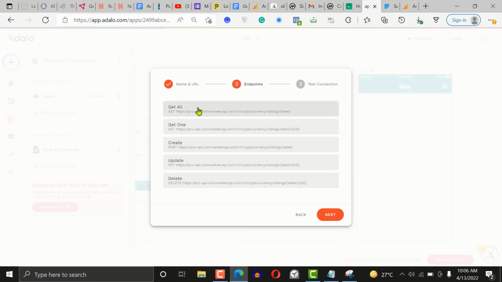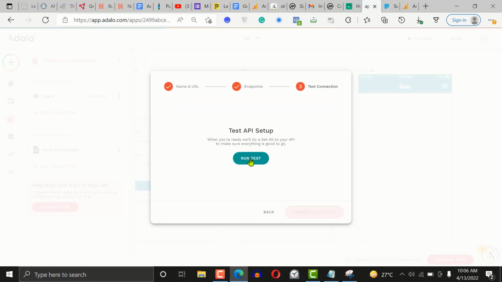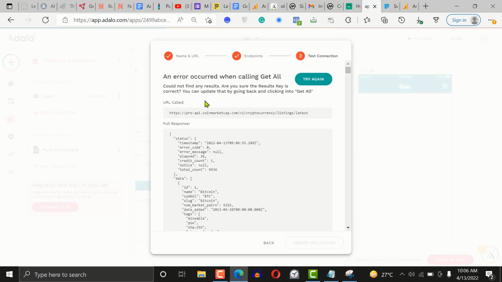Click on next. Just click on saying we're getting OR. That's what we're doing. Click on done, click on next, test API. So you can see there's an error right here. API key say could not find any result. Are you sure the result key is correct?